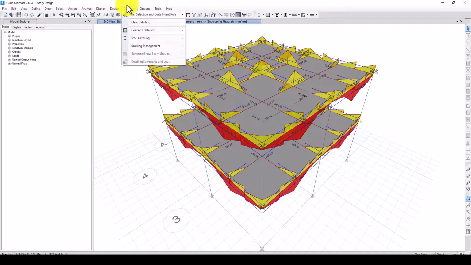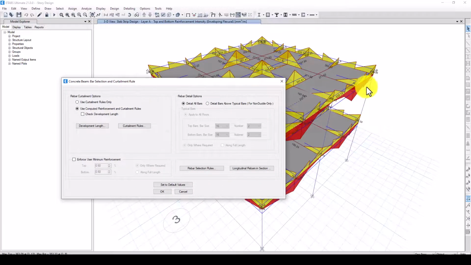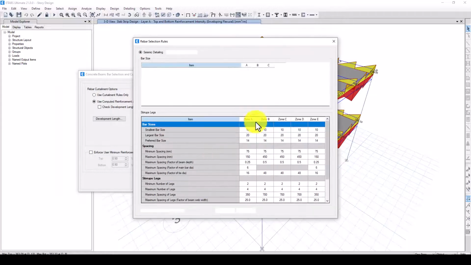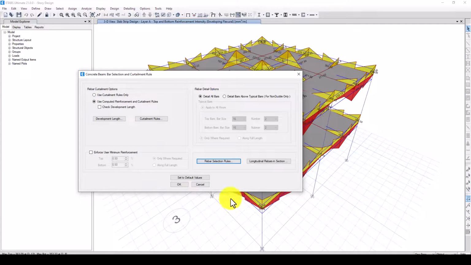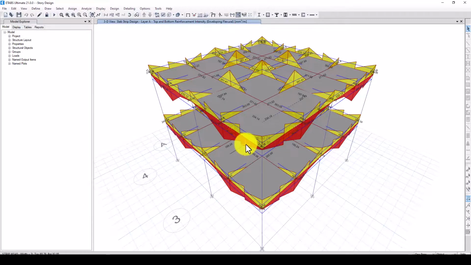So we go to detailing and come to the bar selection and the quartile element row, and you can select which size of the rebar should be considered in the design. So the development length from one span to another span, these things. I keep it as default, and also the selection row you can see here, I keep it default, and just OK, just for the simplicity of the tutorial.